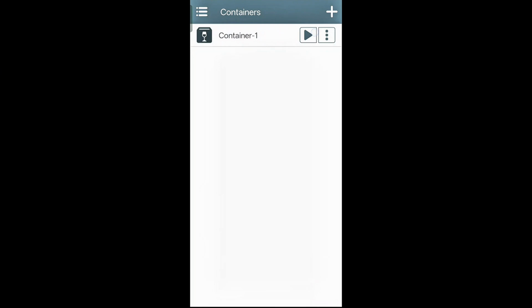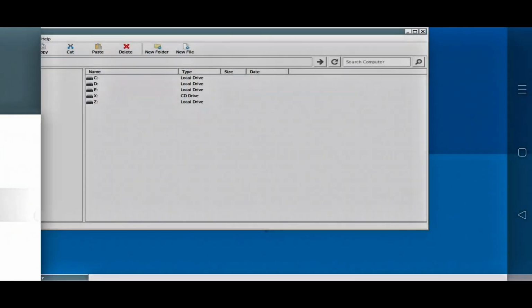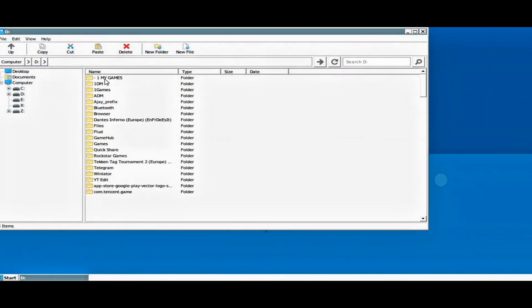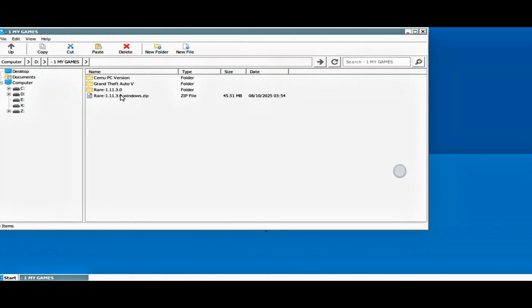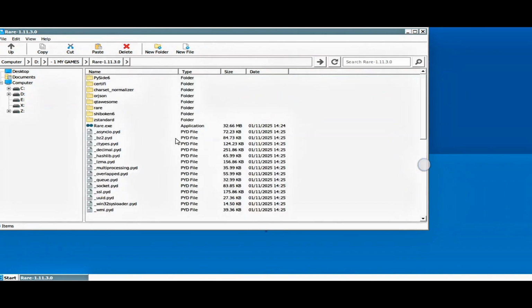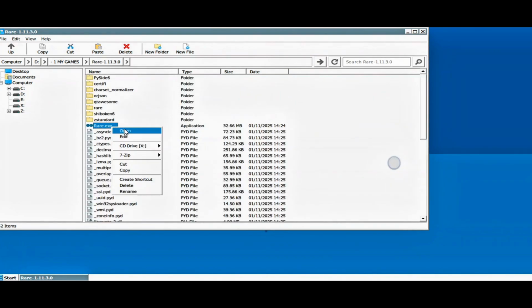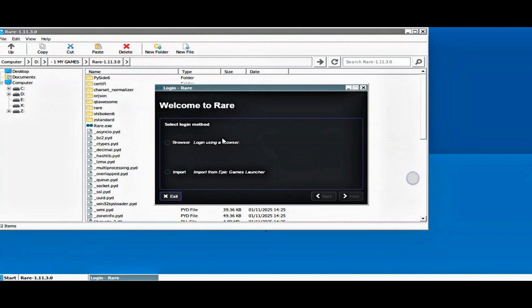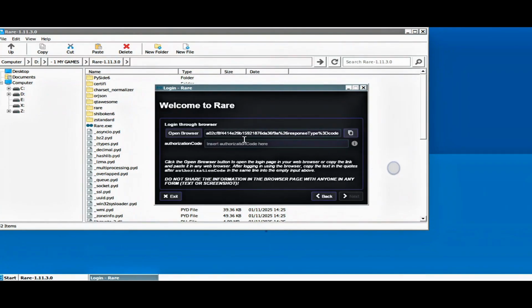And after this you have to open the Winlator emulator. And after that, after full screening it, we will go to our D folder and open the folder where we had extracted it. And in the Rare Launcher folder, you will find the Rare exe. Open it by double tapping. After that, you have to select the first option. Then, copy the URL that you see here.